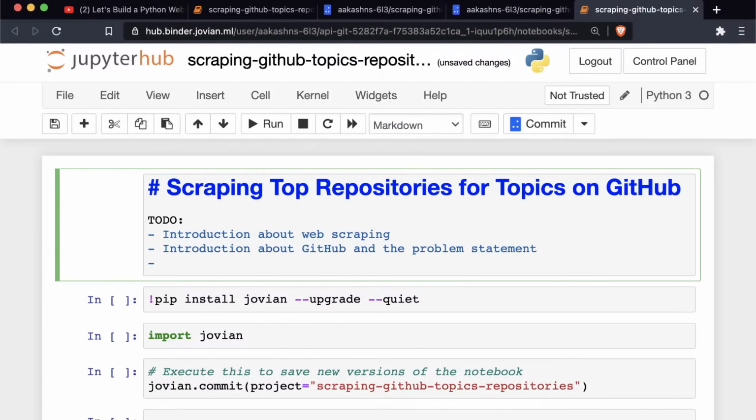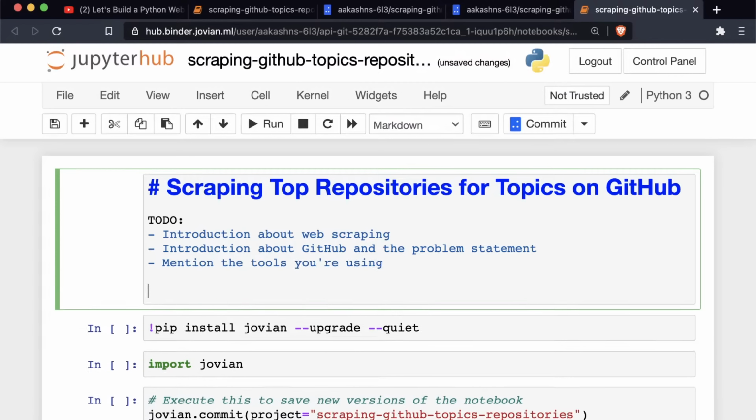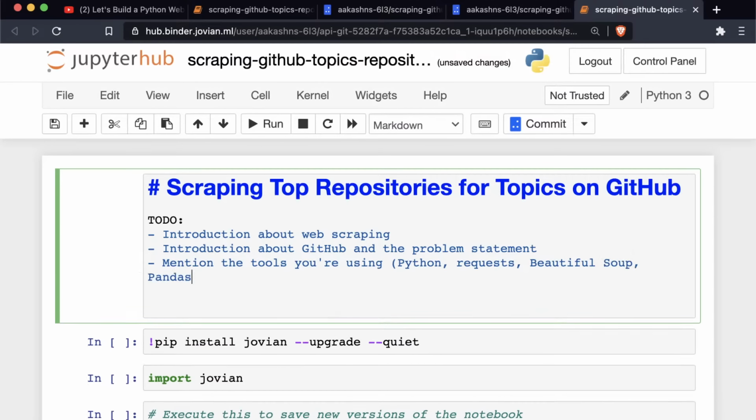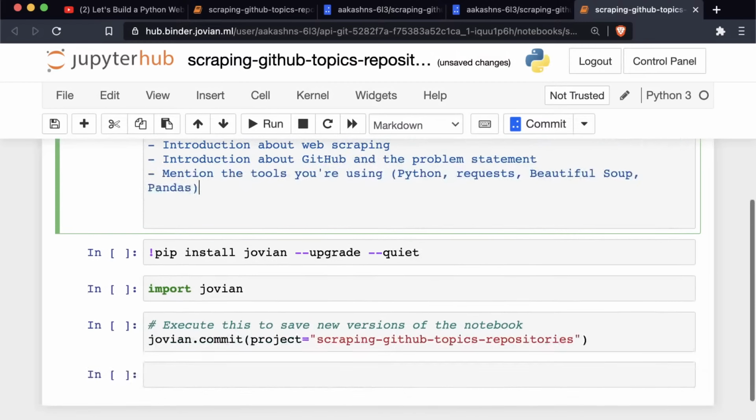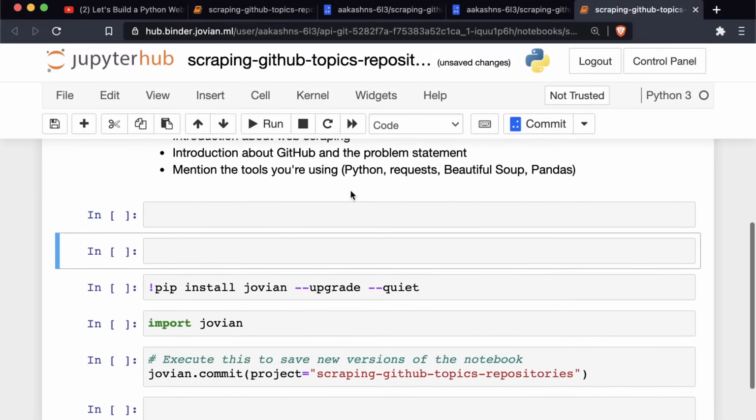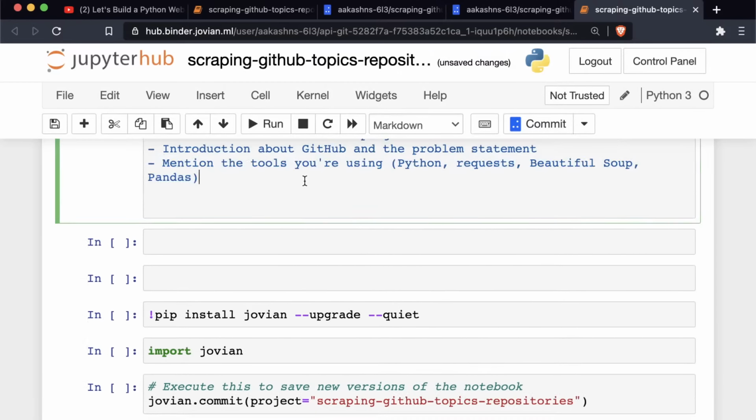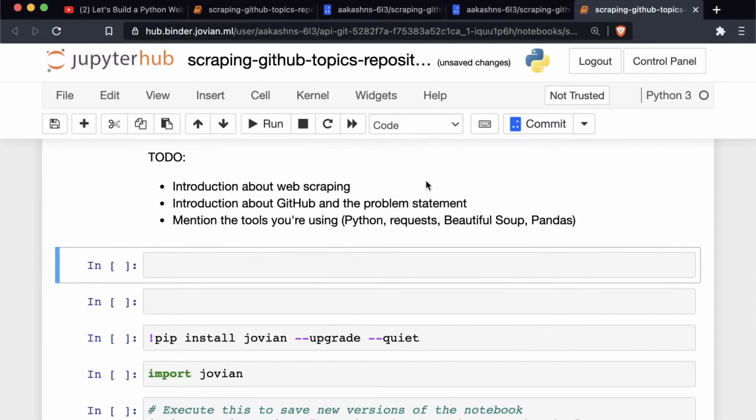And then you want to talk about the tools that you're using. So mention the tools you are using. The tools would be, we are using Python, we are using requests, we are using beautifulsoup, and we are using pandas, right? So that's step one. Now, at this point, if there are any images or any links, you can mention those links as well. For example, you can mention the link to the GitHub page. You can mention the link to the documentation of different libraries.